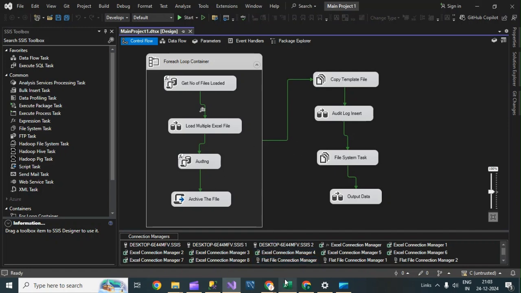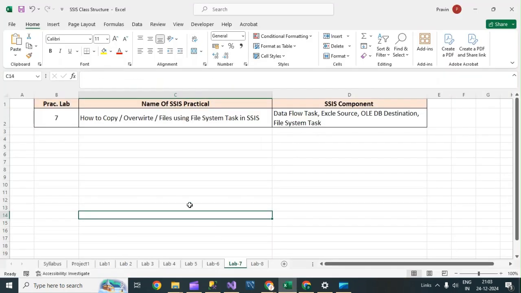So in lab number 7, we will check how we can copy a file from one path and how we can override the Excel file. For that we will use a File System Task. We will use the Data Flow Task, Excel source, OLE DB destination, and the new component, the File System Task.